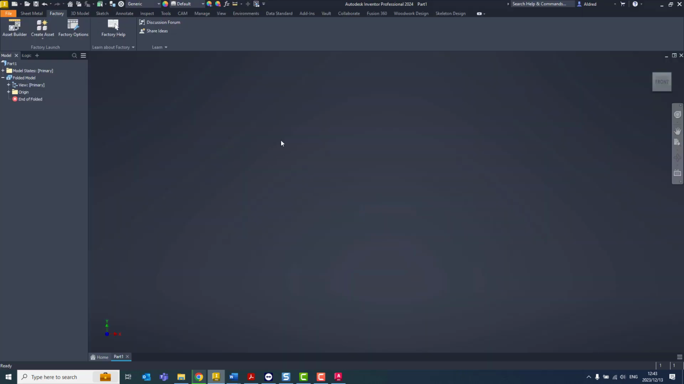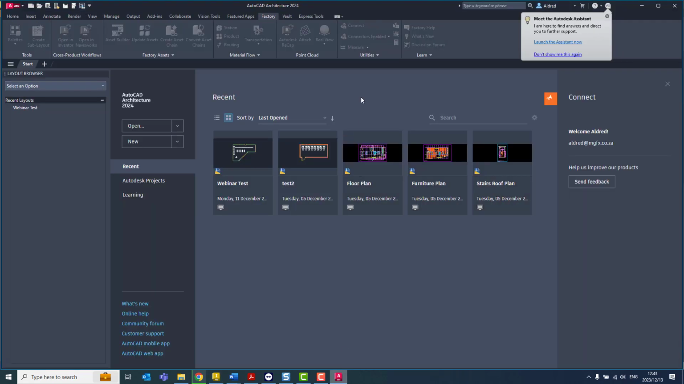If I go to my Inventor, you'll see that there's also a factory tab installed over there. Now, in today's video, what I'm going to show you is how we can carry our design from AutoCAD to Inventor to Navisworks and see how the different software packages actually assist us in the different design components.